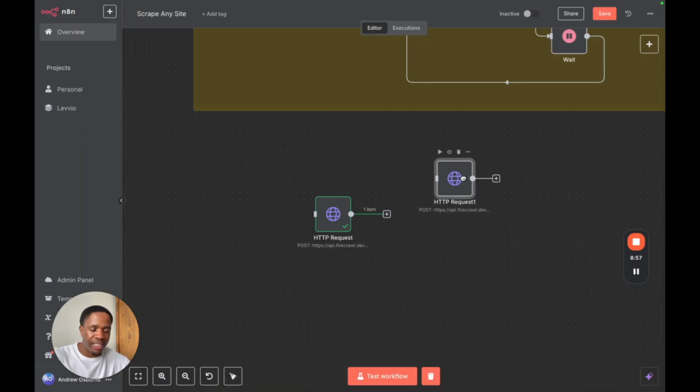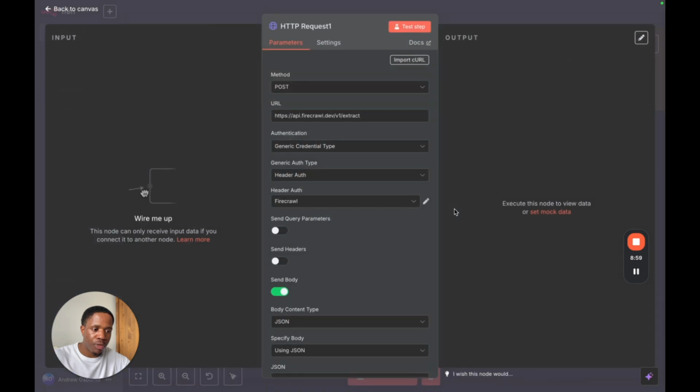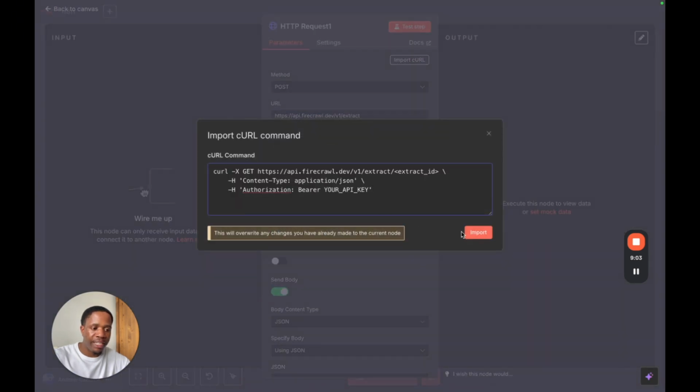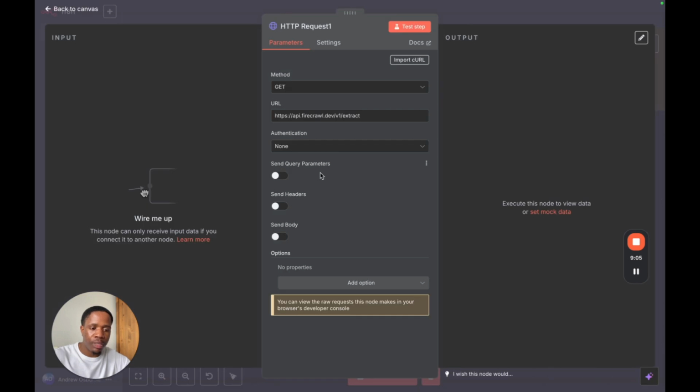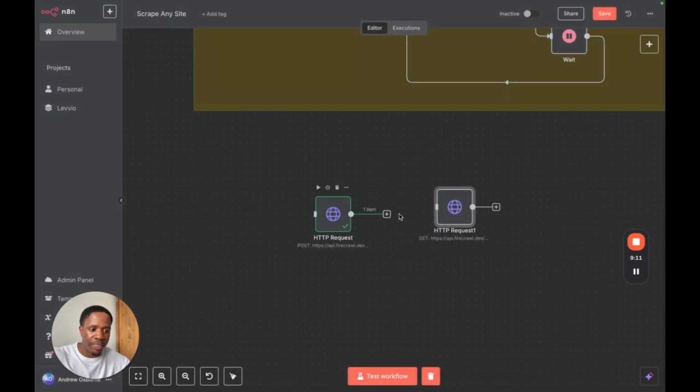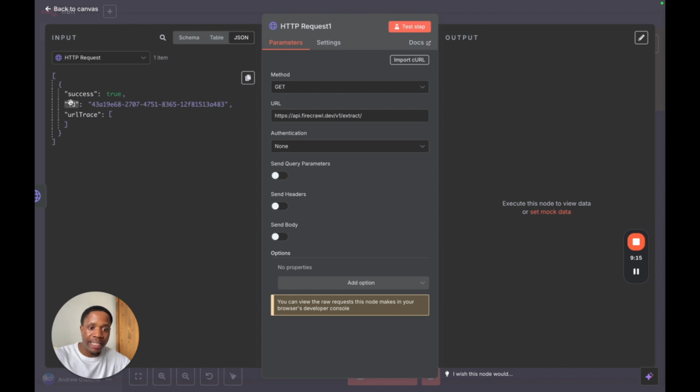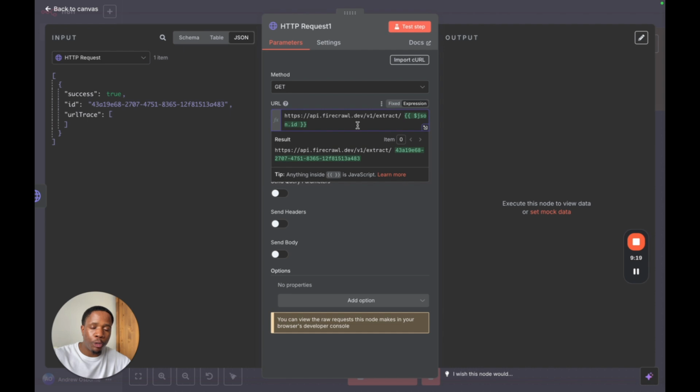I'll duplicate this HTTP node, import curl, paste it in, and then hit import. It missed this out, but it should be slash and then the extract ID. So how do we get that? You want to hook these two up together, and then the ID here, we want to pass in here, because whatever ID was given to us, we want to use that to constantly check.